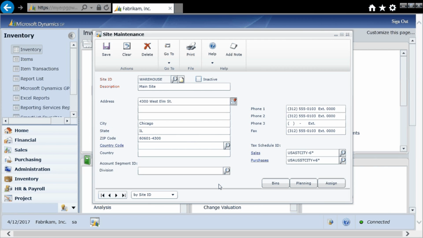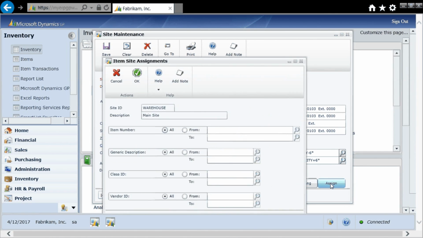You can see all I need is a site ID and a description. And then what I want to do also is assign items to that location. So I hit the assign button here, and I can assign all my items to that location or just a few of them. It's another way to control the inventory movement within your organization by making a specific assignment from a particular item to one or more locations where that item is authorized.